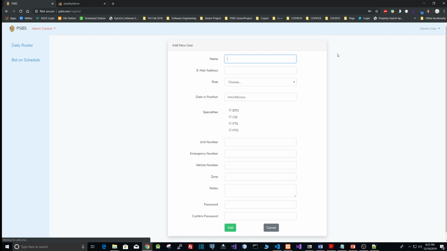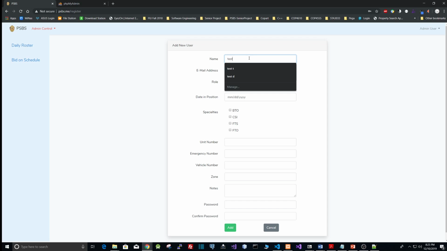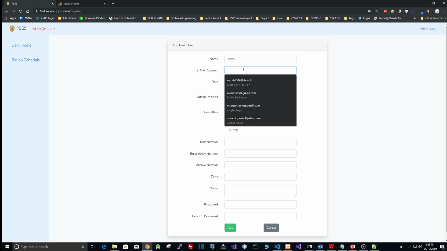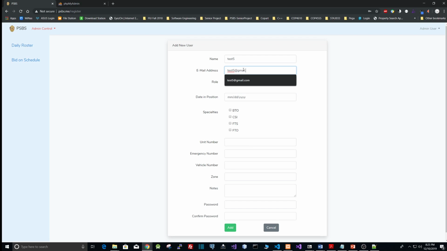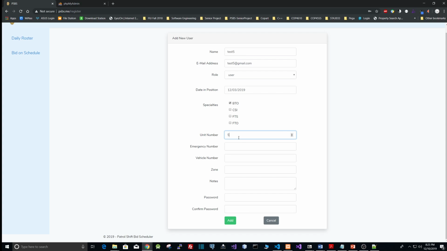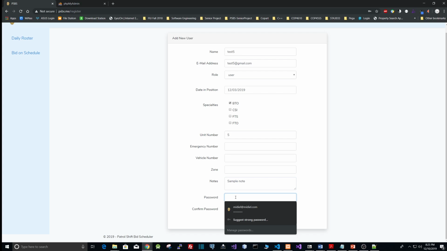Let's add a new one. Name, say test5, email, test5 at Gmail. A role, this is going to be regular user. Position, let's give it a v2.0 specialty. Unit number 5. Emergency, let's leave it blank. Let's leave all this blank. Notes: sample notes. Password.